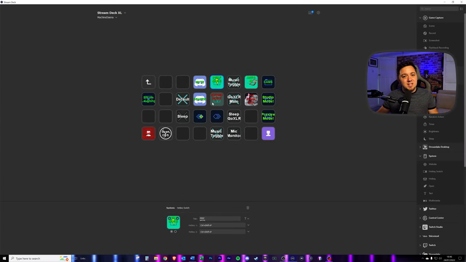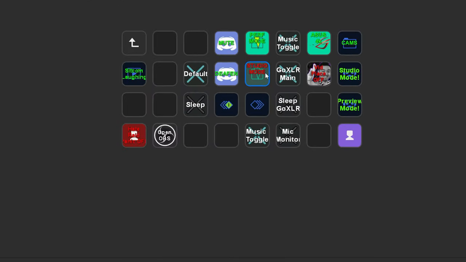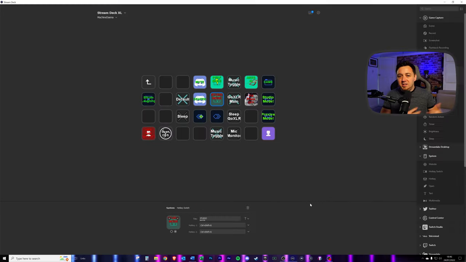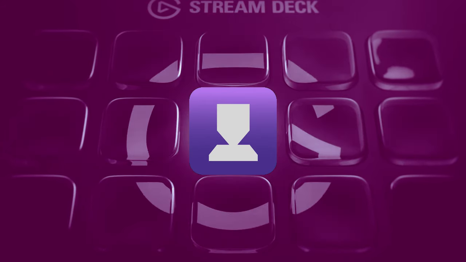Again, this uses the exact same function that I went through with the performance mode, but this time I've got studio mode here and I use a different hotkey to switch between the two. Again, the video that I did for the performance mode or the preview mode will go through exactly how you can set that up. So if you need more detail, check out that video in the description below.